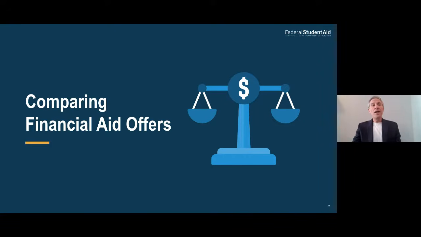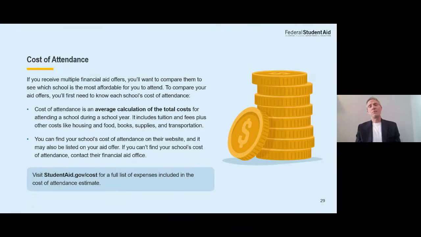Finally, you may apply to several different schools, and hopefully you get into all of the schools you're attempting to be admitted into. Congratulations. But now you may have financial aid offers from several different schools. So let's compare those offers. How should you evaluate them?